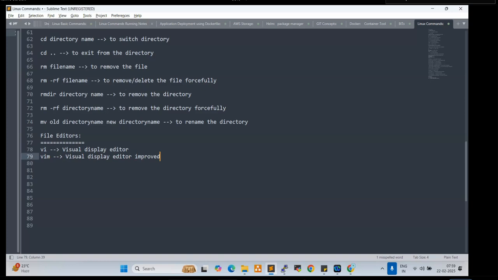Currently, most of the project teams are using VI only to edit any file. For example, I have a file that I want to edit, I want to modify something. So better you always use VI only. We have other editors also available, but VI is very popular now. Here VI has three modes. What are those?